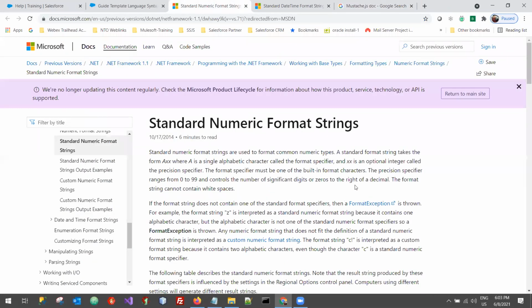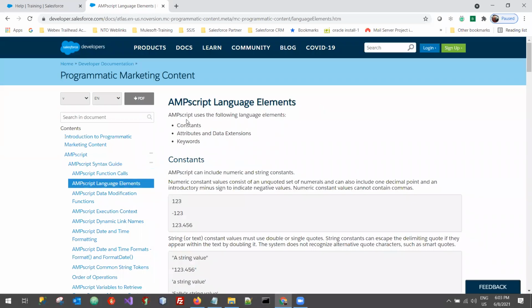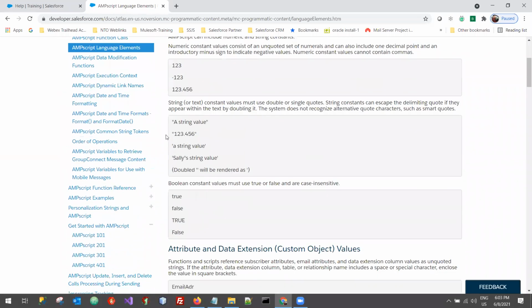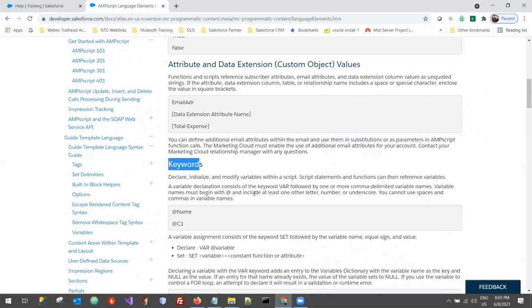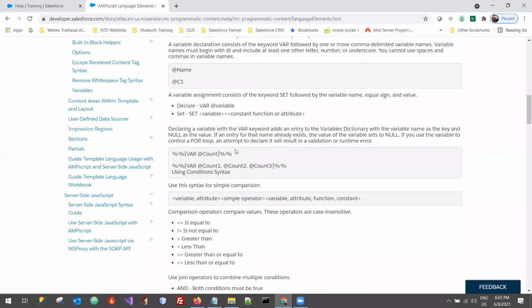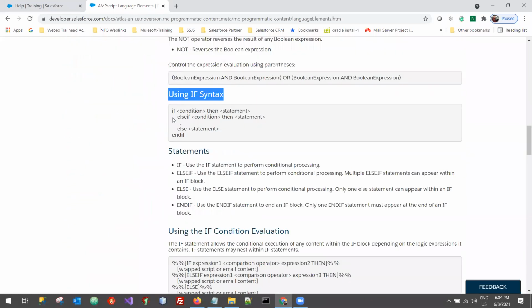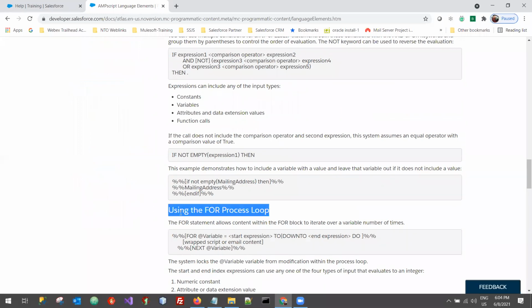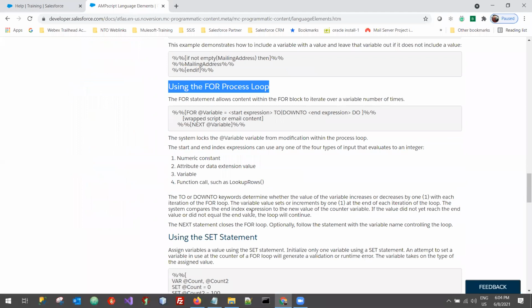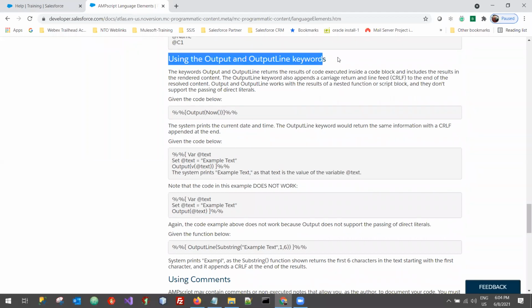AMPscript syntax guide. This is what it has. It has language elements. AMPscript language elements. We have constants. We have attributes and data extensions, which are custom object values. We have keywords, we have operators. We have if, conditional statements or conditional evaluation. You can find it in any language, not only in this. Using for process loop, for loop, set statement, how to use it, what is set statement, when should we use it. We have some output statements.